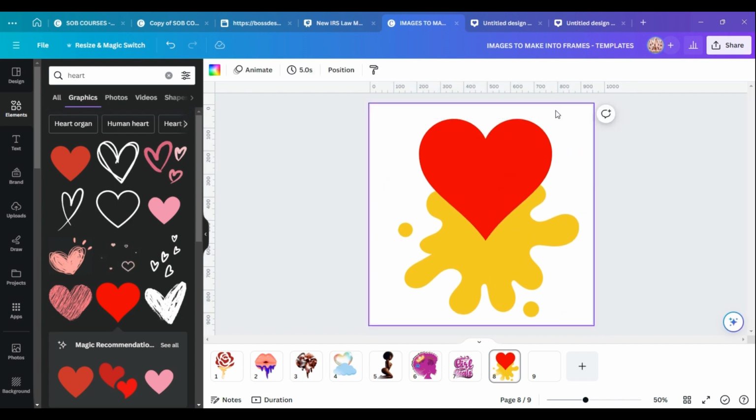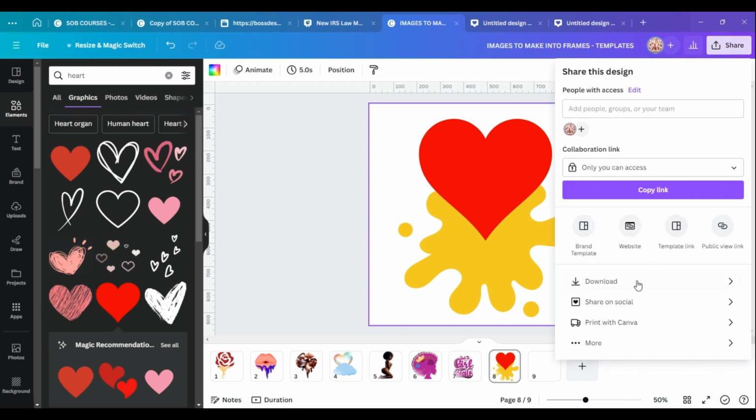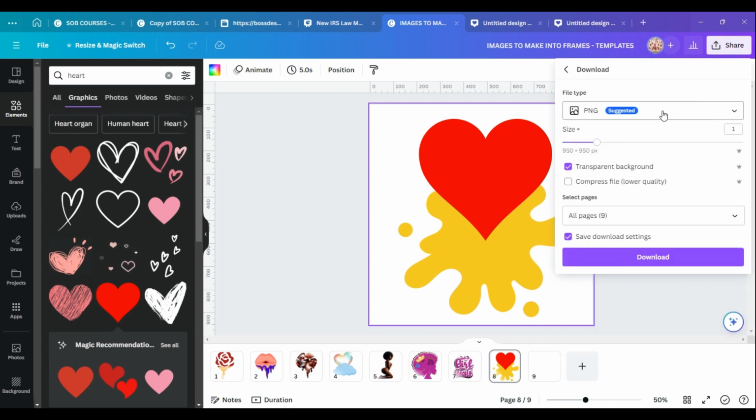Once that is done, what you're going to do is you're going to go over here to your share area, click share, go to your downloads, and then you're going to go ahead, as you see my settings is here, I'm going to leave it as a PNG, and I'm going to make it a transparent background.